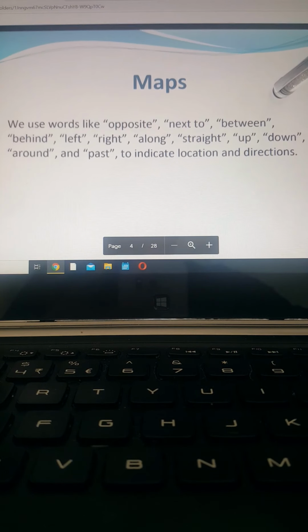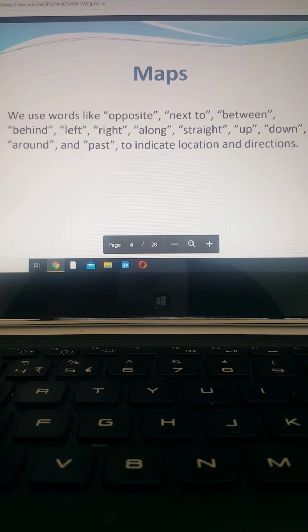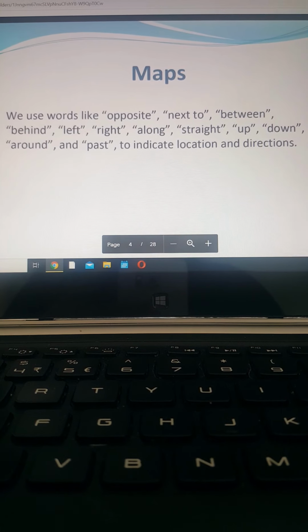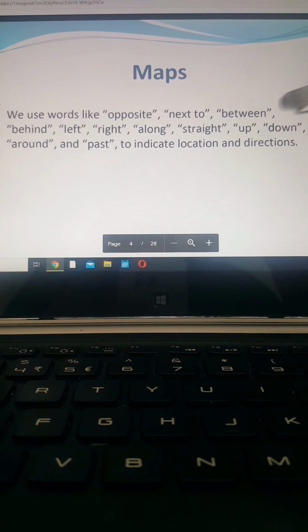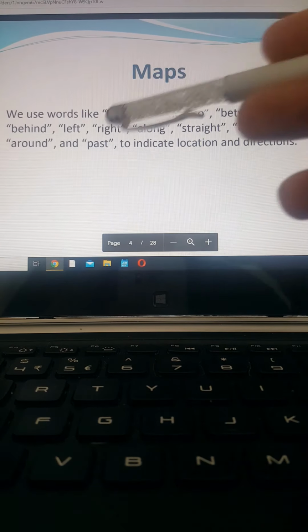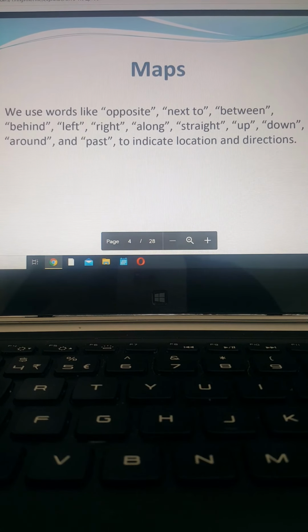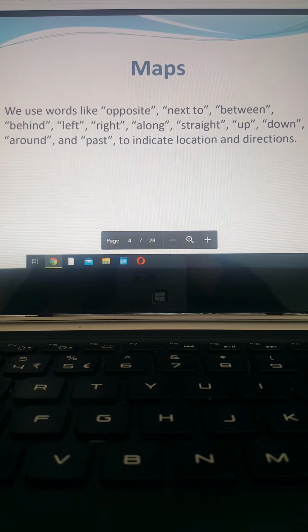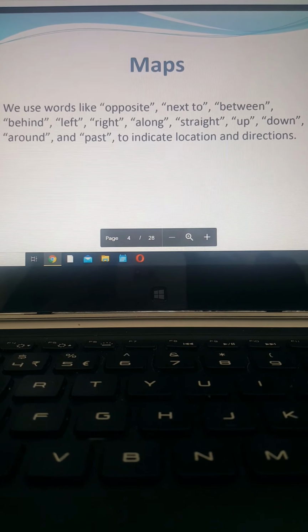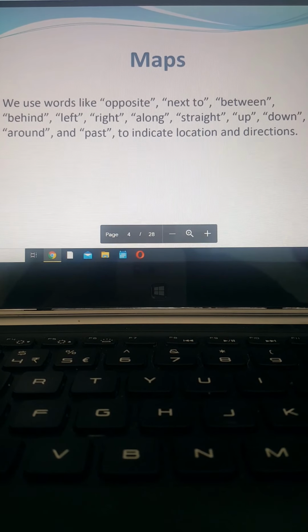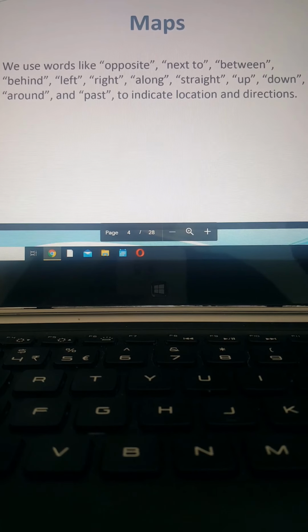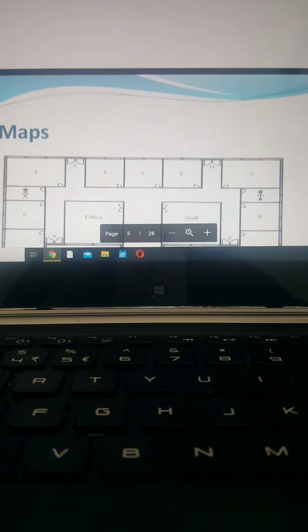So the next page is showing you the words that you need to know when we're doing maps. We use words like opposite, next to, between, behind, left, right, along, straight, up, down, around, and past to indicate locations and directions. So what you're doing is you're actually describing something on the map. We will have a look at the example and you're using those kinds of words to describe it.